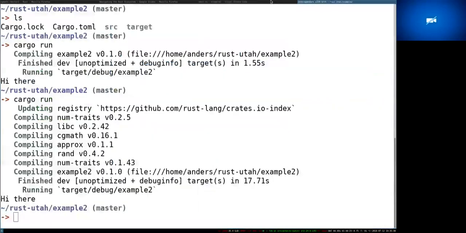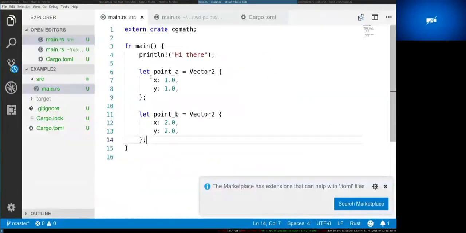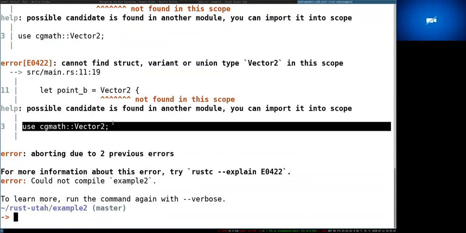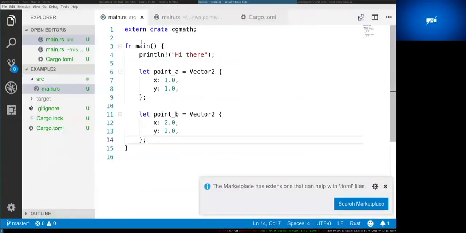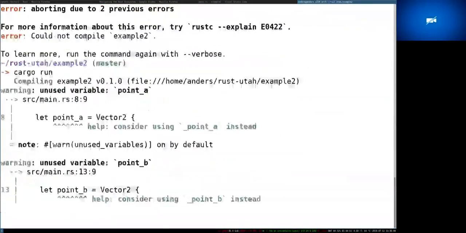We can save that, come over here, and if we run it, we're going to get an error. The reason is because Vector2 is not found in this scope. And the nice thing is that the Rust compiler tells you exactly what is wrong. It says possible candidate is found, is this what you want? And sure enough, that is what we want. We're just going to copy it, come back over here, and paste in that use statement. So that brings Vector2 into this scope here.